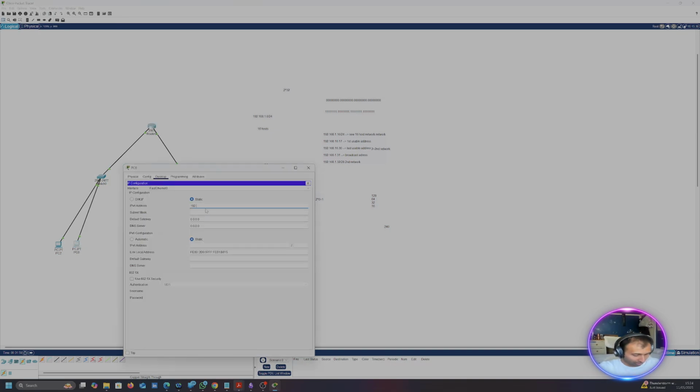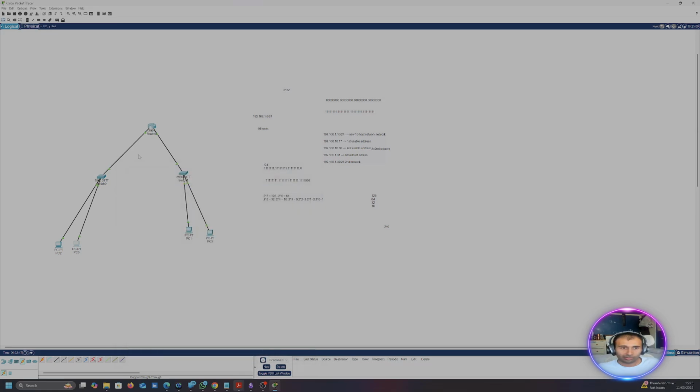And we're going to do 192.168.16.18. And subnet mask is going to be the same, /240. And default gateway is going to be 192.168.16.17. Okay, and I believe that's correct now. Okay, cool. That's good. Let's go back to our router.